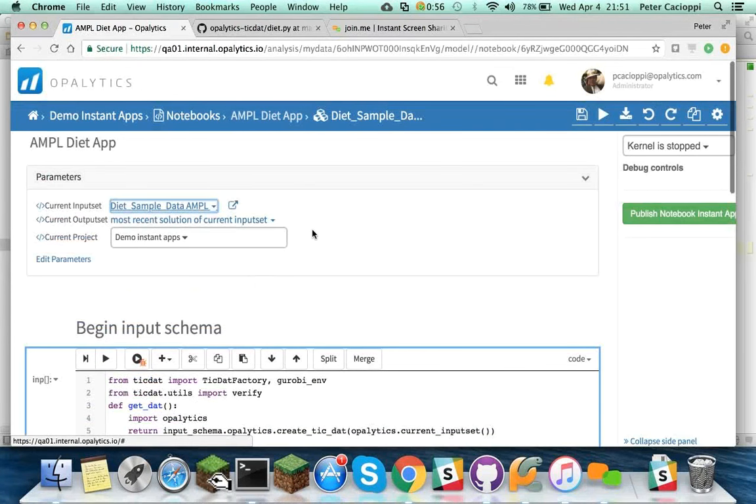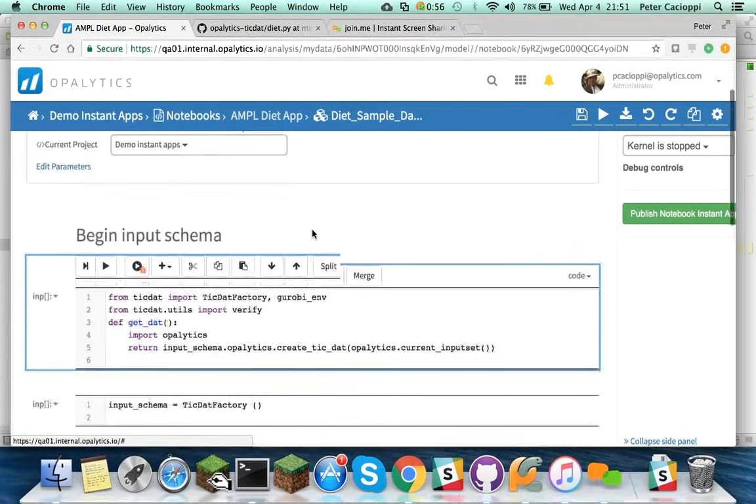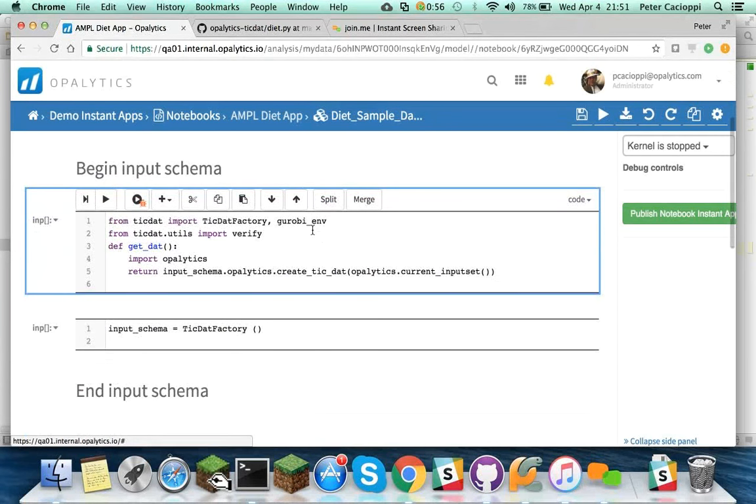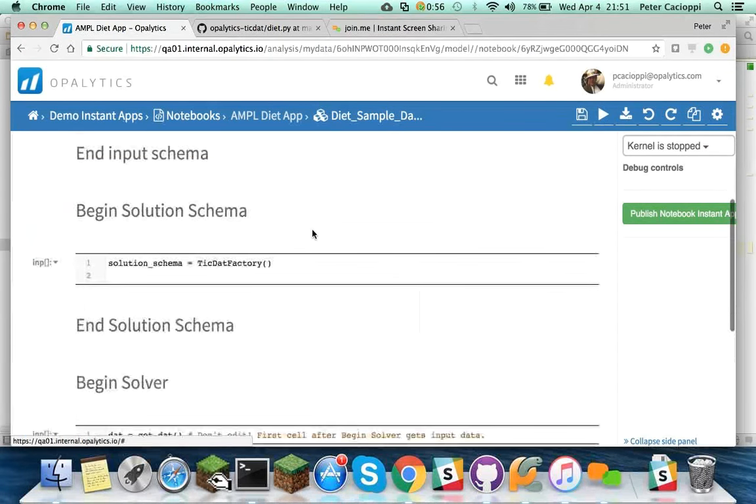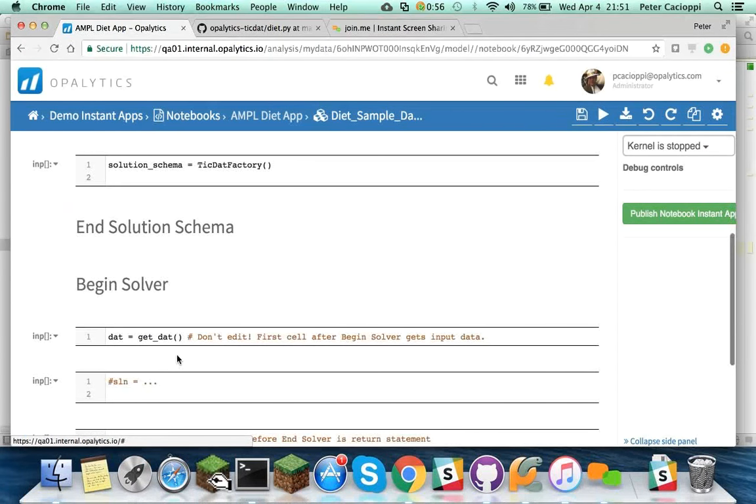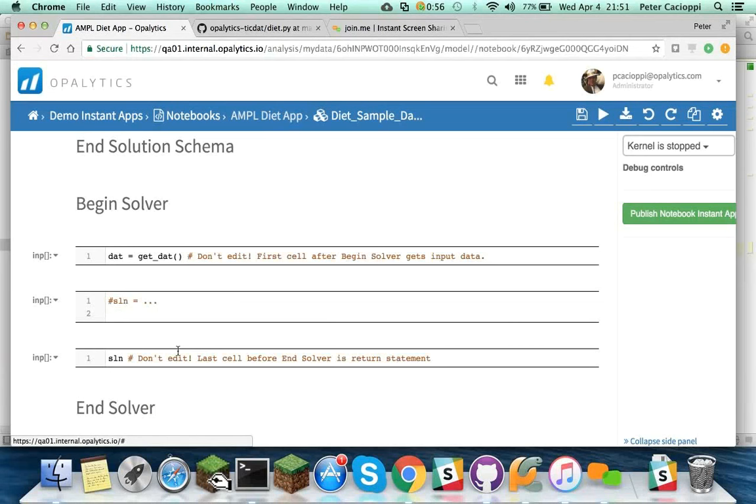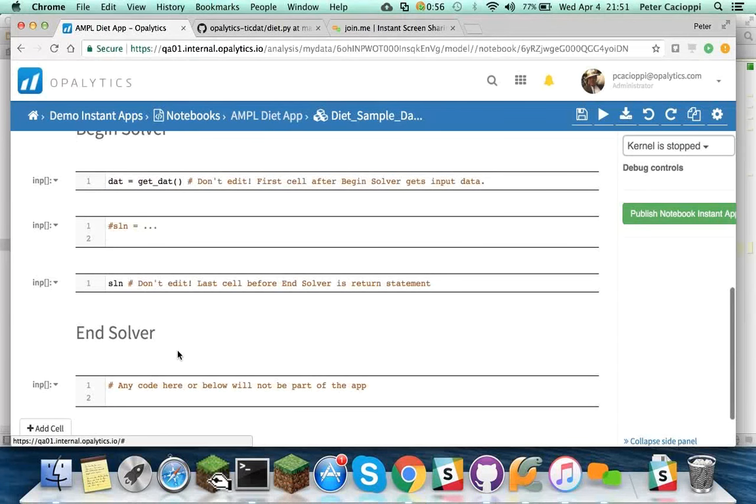Now you can see because we use the app template that we already have some sample code broken up into sections. And the idea here is that as long as we fill in these sections appropriately, the Opalytics platform will be able to convert this notebook into an actual app. You'll still be able to do all the scratch work, the trial and error like you do in a normal notebook.